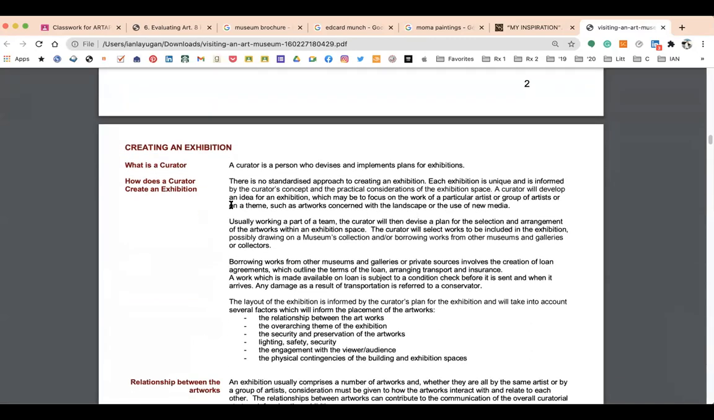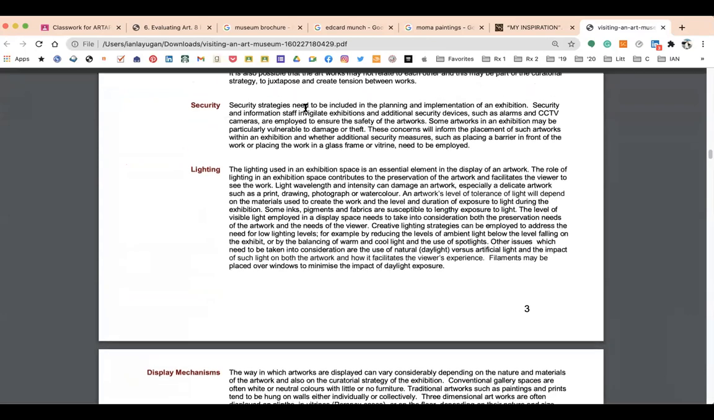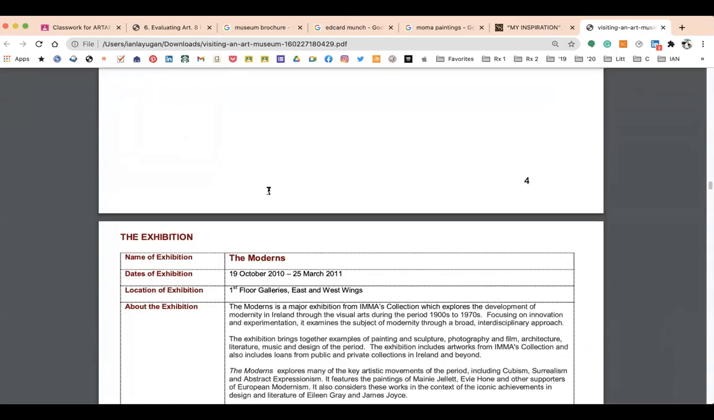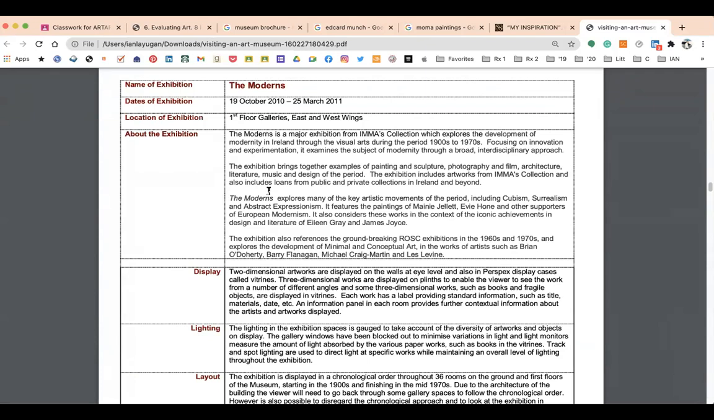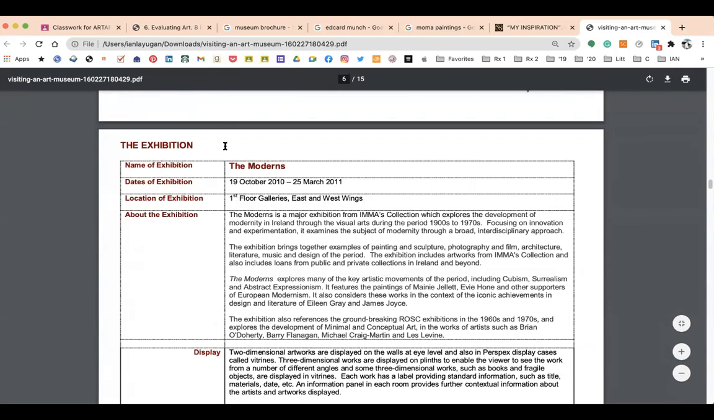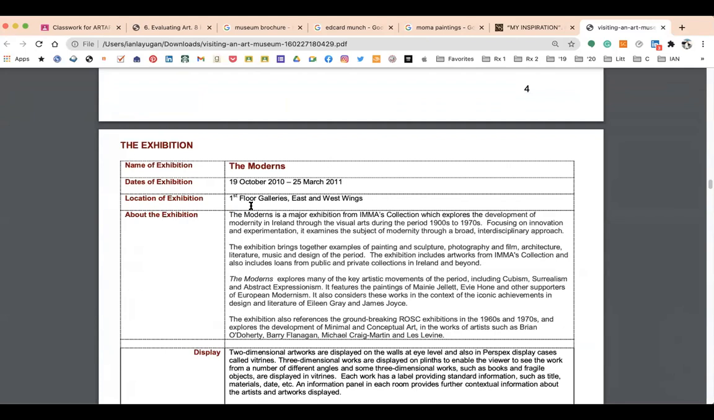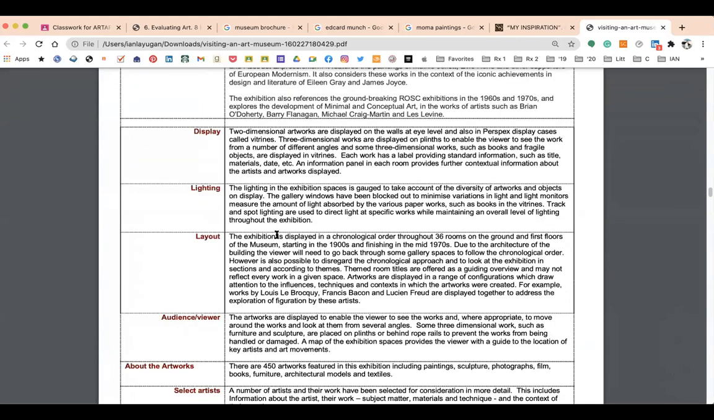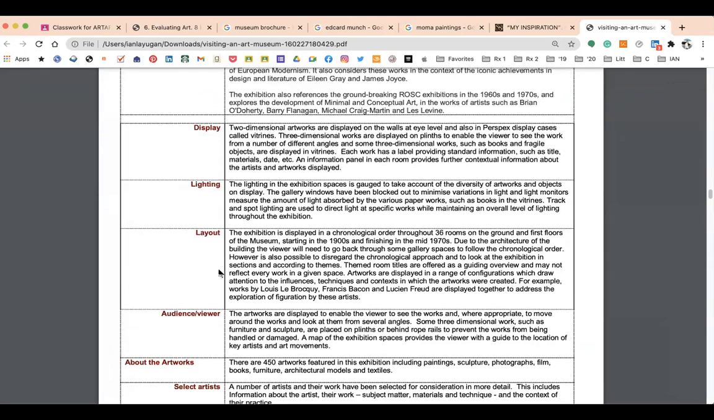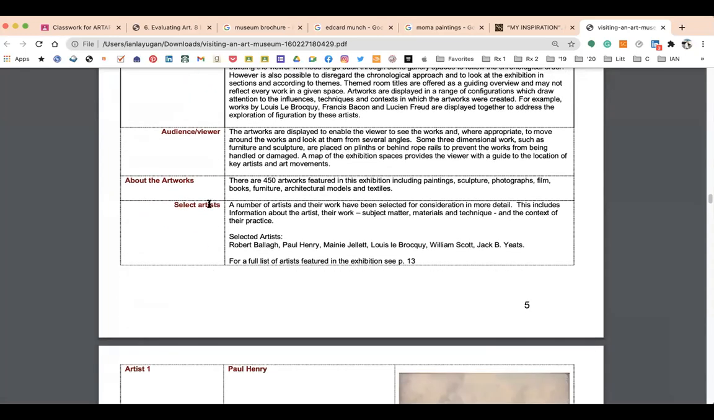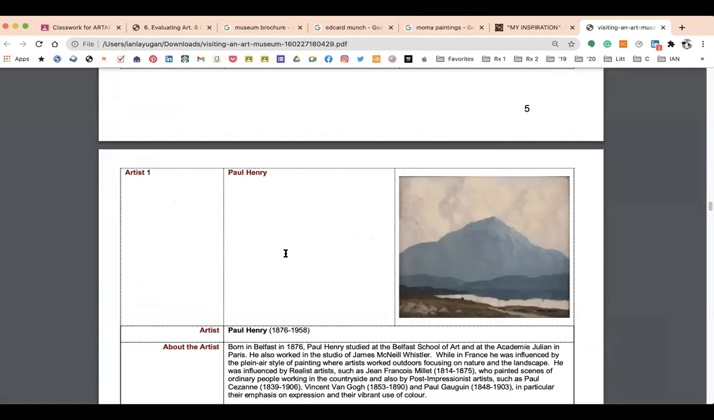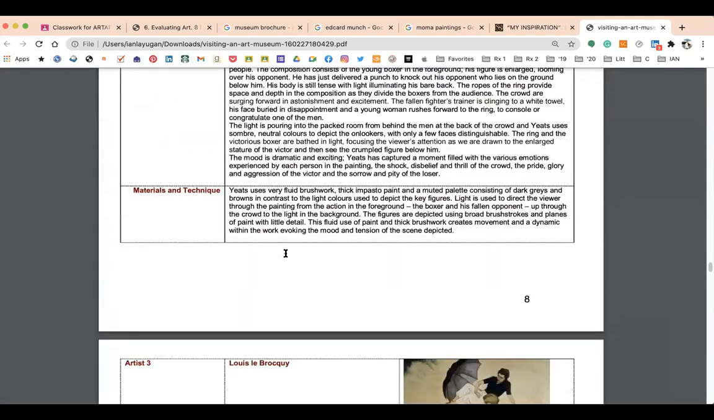There are some things you can look into: the curator, security, audience. So this is very important also to identify what the exhibit is all about. So you need to have a name for your exhibition, dates of exhibition, location, about the exhibit, and then the display. Two-dimensional works are displayed on the walls at eye level. Three-dimensional works are displayed on plinths to enable the viewer to see the work, etc. Lighting, layout, mga ganyan. So, selected artists, sino yung mga artist na ilalagay natin? Mga ganon.